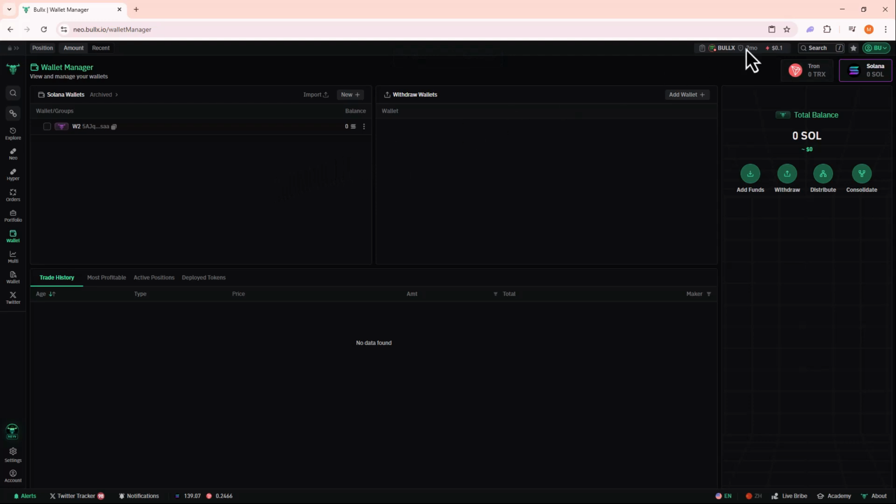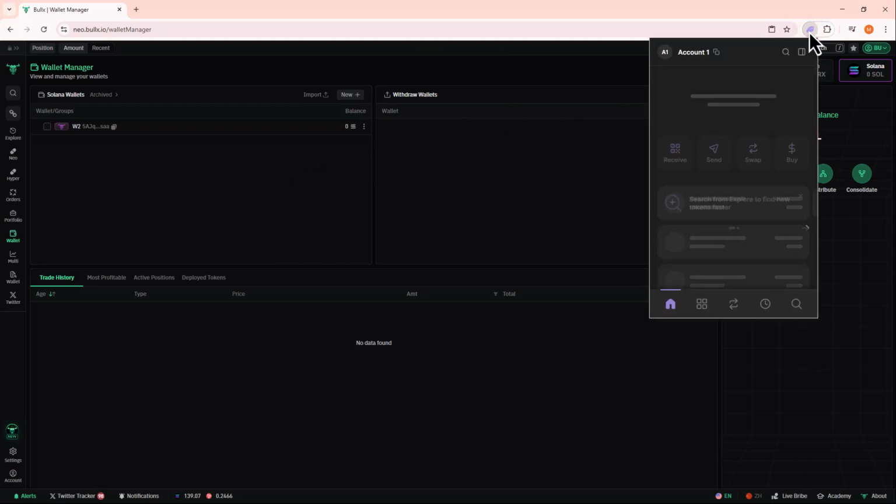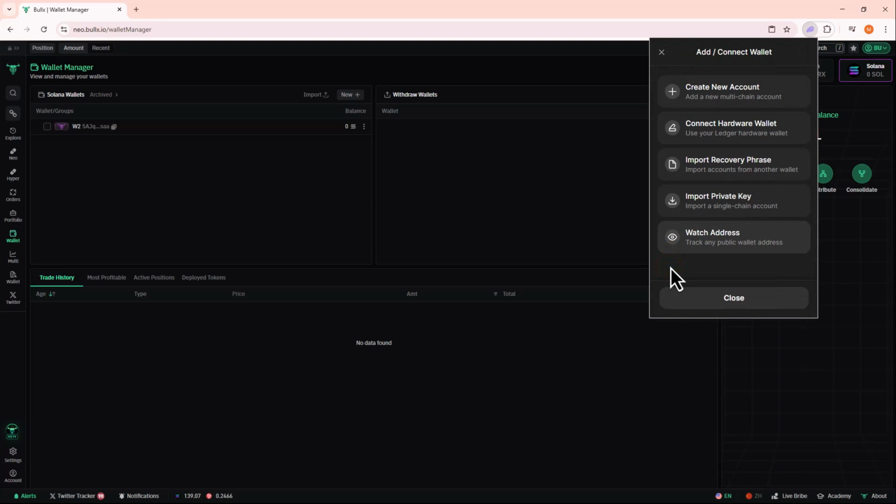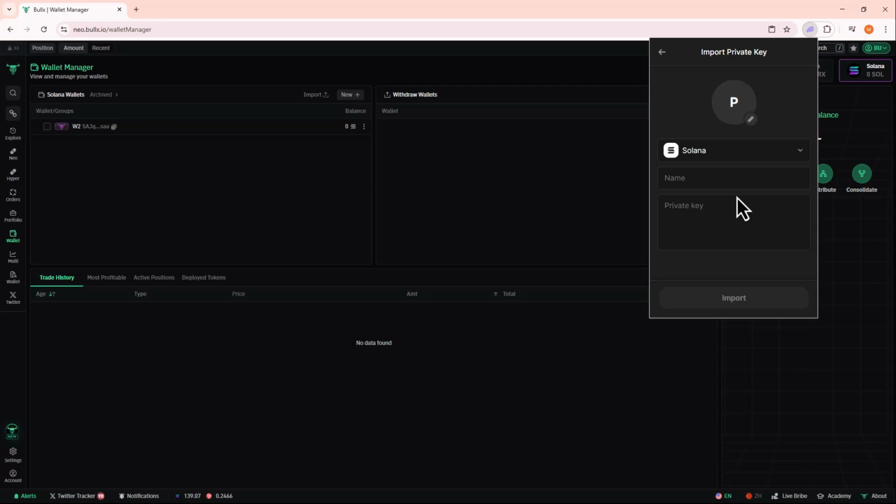Next, open your Phantom Wallet and click on your profile icon in the top left corner and then click on the plus icon. Next, select Import Private Key from available list. Now, paste the private key you copied from BullX into the provided field. Follow the on-screen instructions to complete the import process.